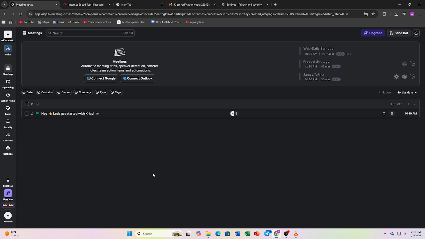So yeah, that's how you fix Krisp not syncing settings. One of these steps should get everything updated across your devices again.